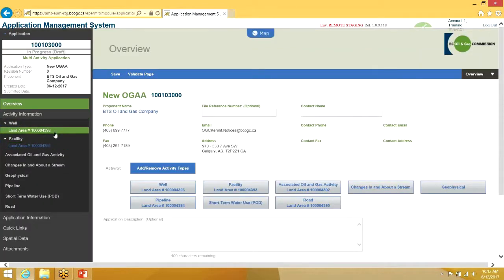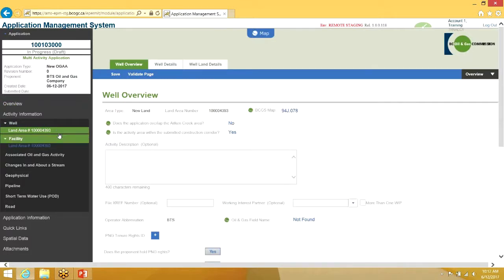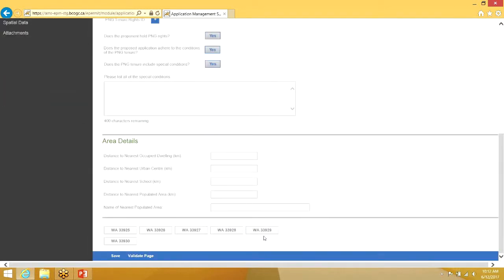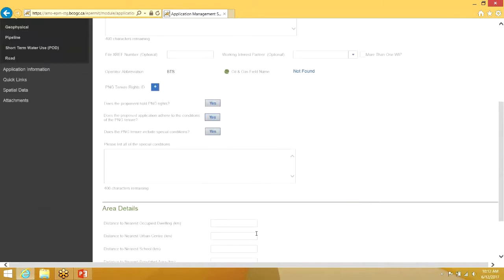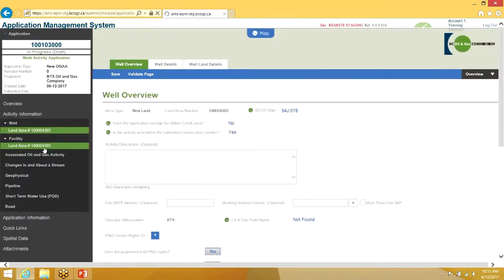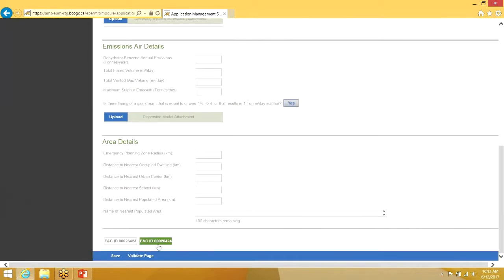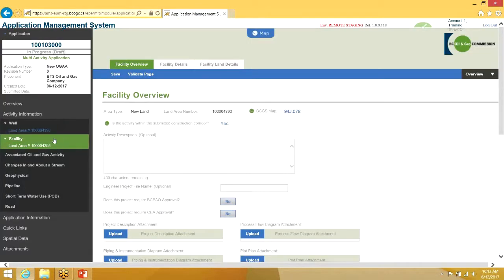In this case, the well and facility share a land area number. So what that means is it's one polygon that has a well and a facility. So if I click on this, I have one land area number. You can see here 4393 is the last 4 digits. Now if I were to scroll down, I have 6 wells in this area. If I were to click on the facility, I have 2 facilities on this area. So by seeing the 2 land area numbers the same, it denotes that on this polygon, I have both well and facilities located on there.